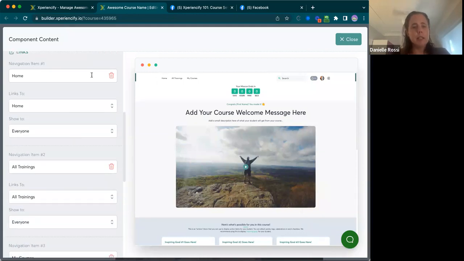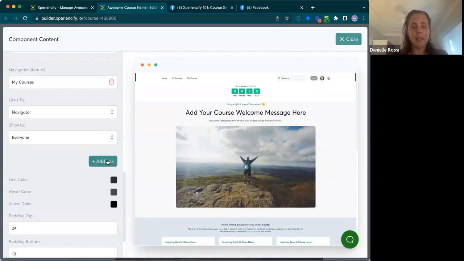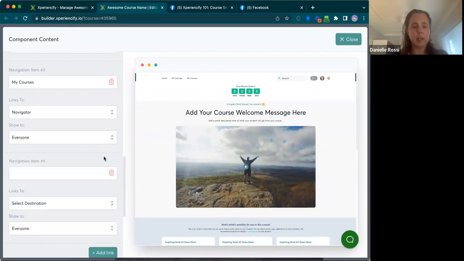This is where we select the links that we have across the top. You'll notice that there's three at the moment: home, all trainings, and my courses. They're the ones that are just there by default. If you don't want to use those, you can just click on the trash icon and it will remove that link. And then you can add any links that you want here with the green add link button.